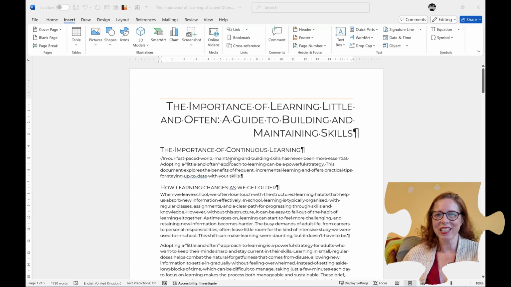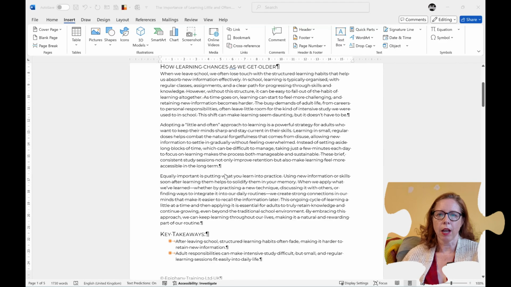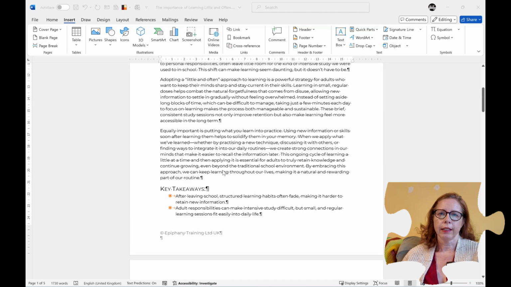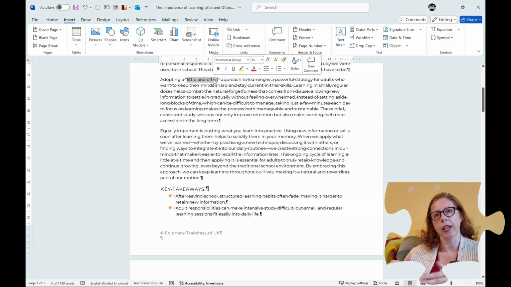Thank you so much. So let's take a look at bookmarks. Now I've got this document, and as I go through it, sometimes you might have a bit of text or something that isn't a heading, but you want to maybe reference it somewhere else and click and go through. That's called a cross-reference. So this one I want to bookmark this text of little and often.